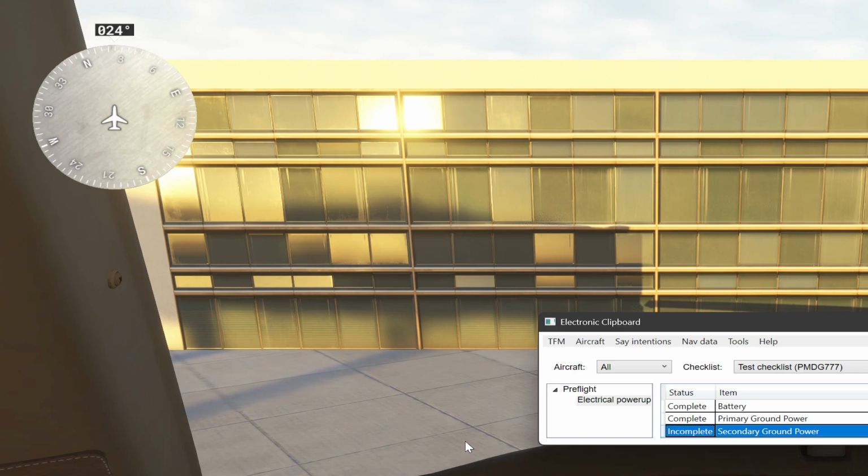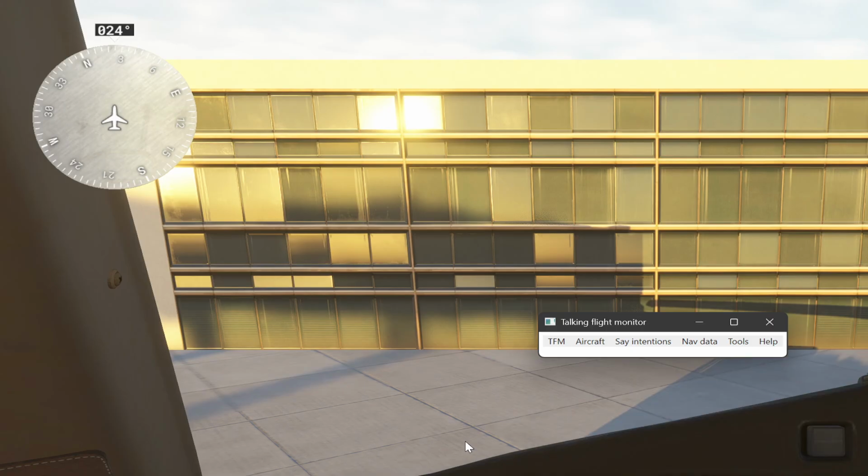Secondary ground power off. Secondary ground power available. Secondary ground power complete. Primary ground power off. All right, complete. Battery off. Right backup generator on. And that is the checklist editor in the clipboard.